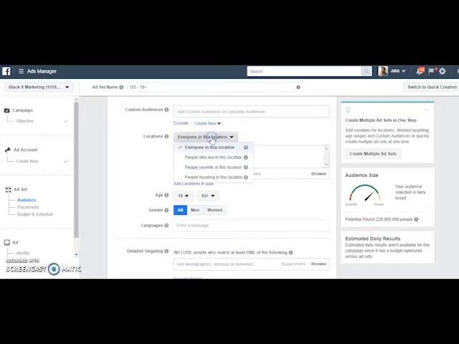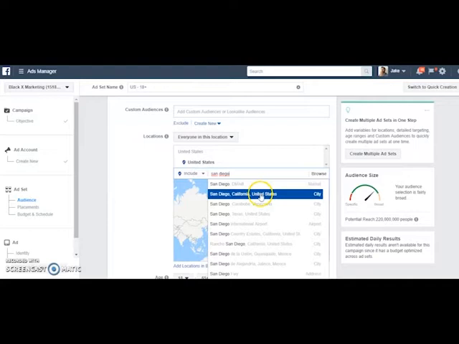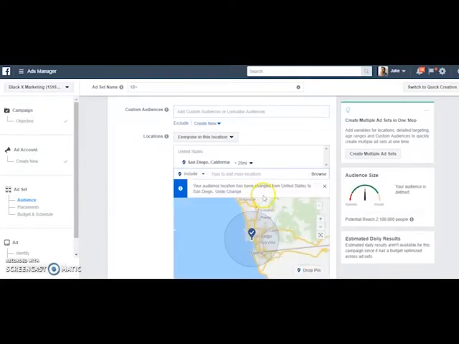Location. Everyone who lives in this location, or people who recently visited or are traveling. Right now it's everybody in this location, United States, right? If you click that, it pulls up the map here. What we want to do, if we're doing a local business in San Diego, is make sure that it goes to San Diego. Okay? So it's a 25-mile radius, right? So what I want to do is San Diego, say I want to do next to where I live.